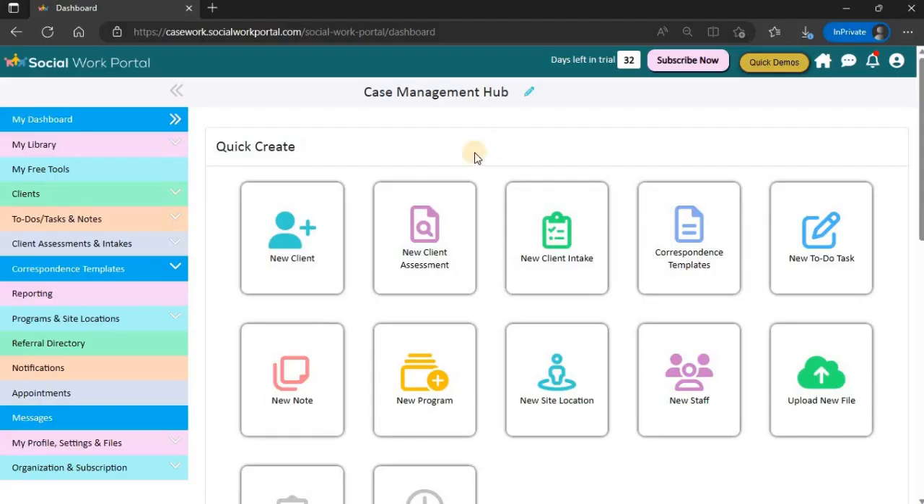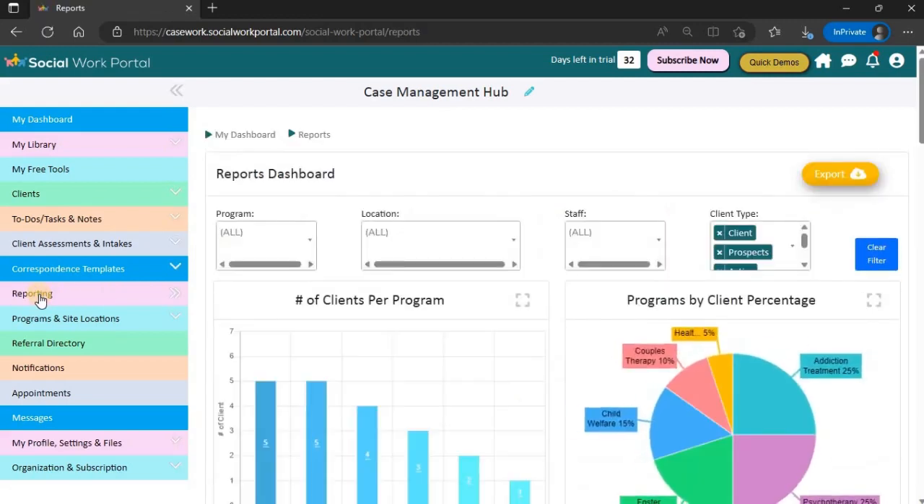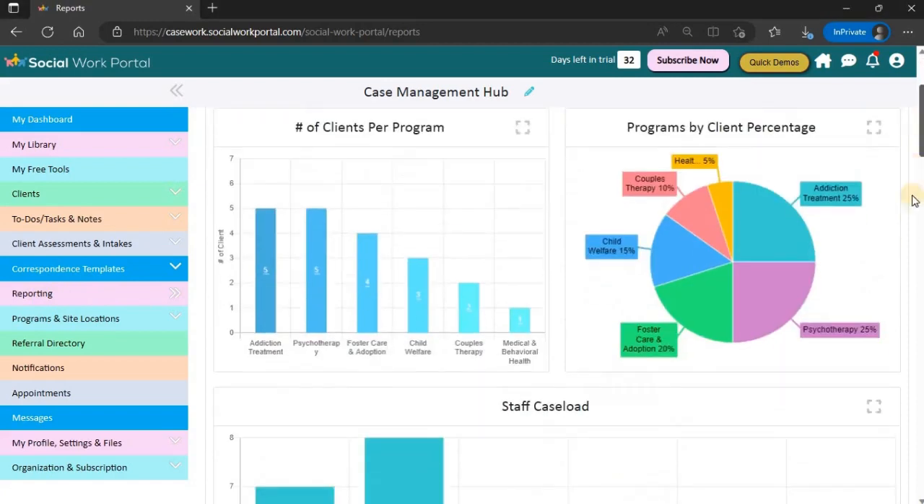Our caseworker goes to her reporting and looks at the first two reports. They show the number of clients per program in her agency. Her agency has some new staff members, and she wants to see which programs she should onboard them with first. She can see that addiction treatment and psychotherapy have the most clients assigned to them. So she's going to train the new staff in these two areas first.